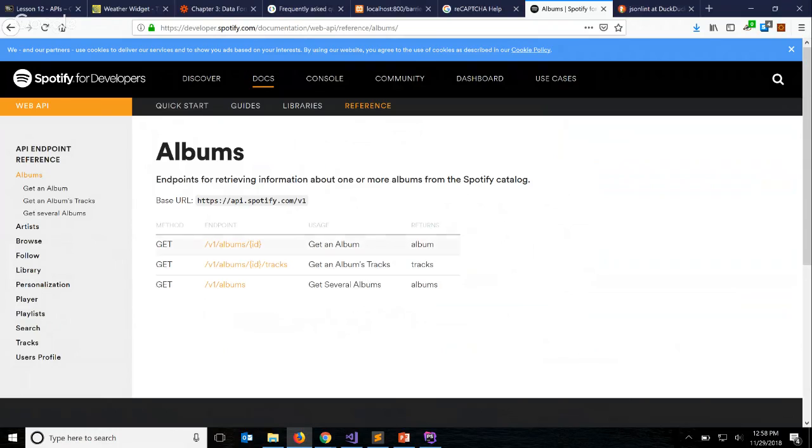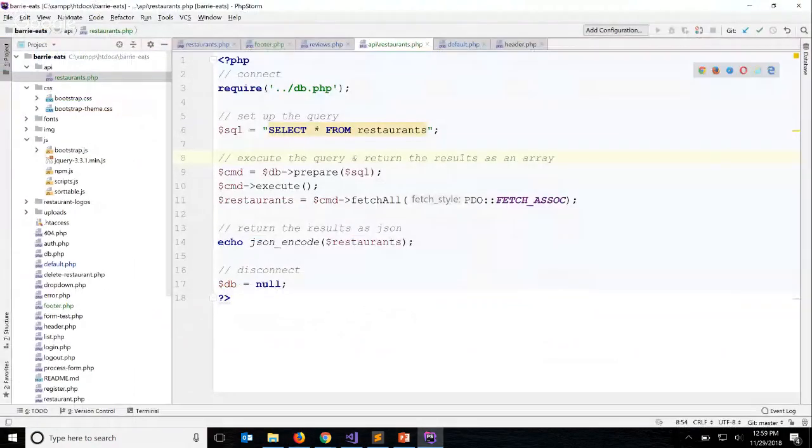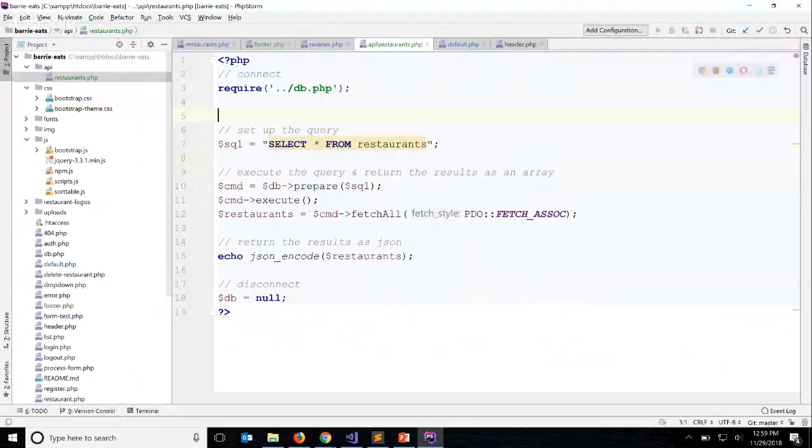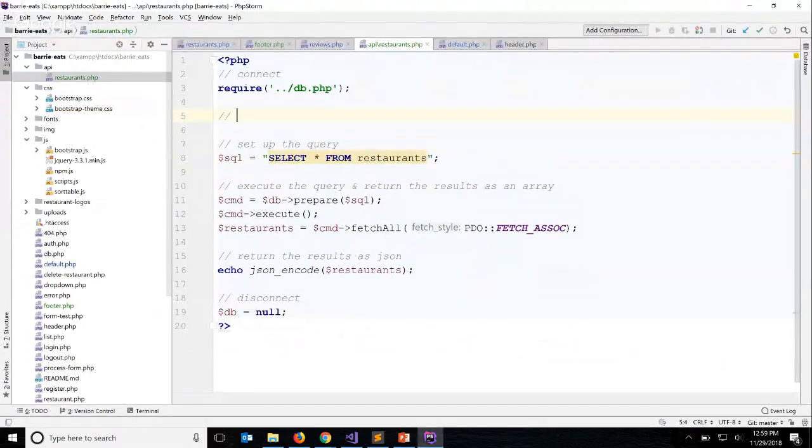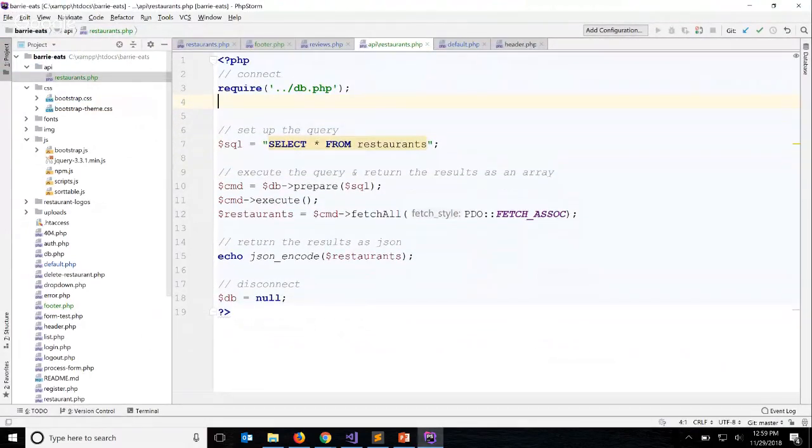So we want our API to work. So we've kind of built this version. This gives us the list. We want to modify it. So if there is an ID included, rather than getting the whole list, we're only getting that one album. So we'll do it this way.